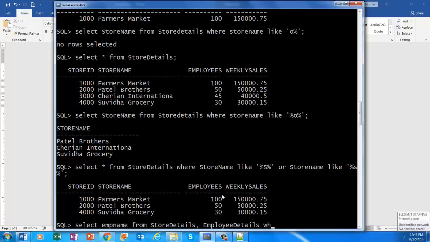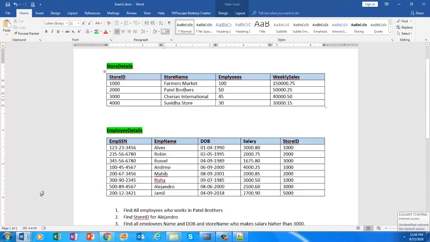And then you come here, where. Now after where, the first thing you have to do is create a relation between these two tables. How do you create a relation between these two tables? If you take a look here, in these two tables, the relation is created by this store ID, right? So when you see 1000 here, that means this employee is working for store Farmers Market, correct? You understand? So how do you create the relation here? By this store ID, correct?